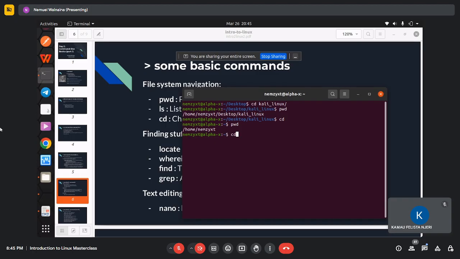So you can actually type in the full path, /home, then the username, and hit enter. It will take you back to the home directory, or you can just type cd as is, and it will take you back to the home directory of the current user. You can also type in cd followed by the tilde, and it will do the same. You'll end up in the home.